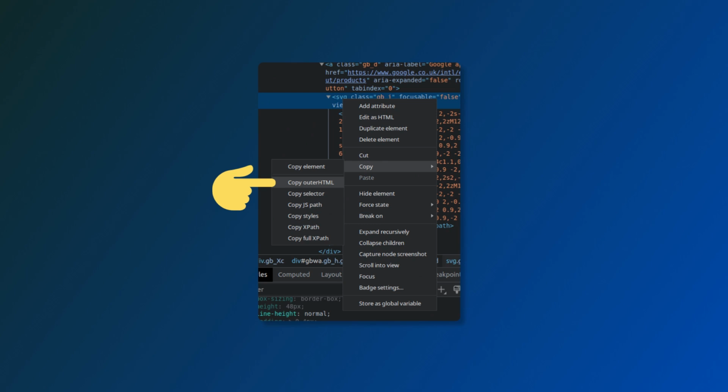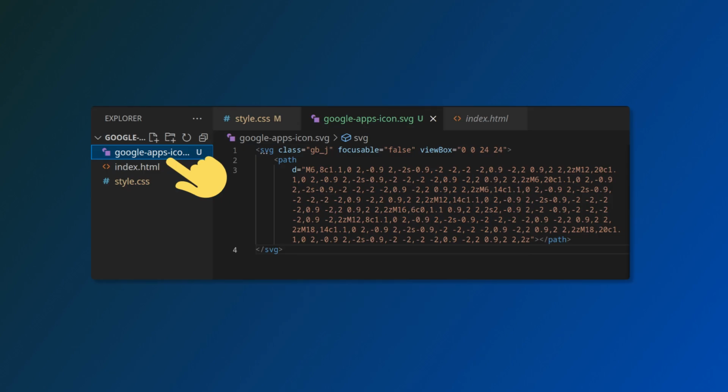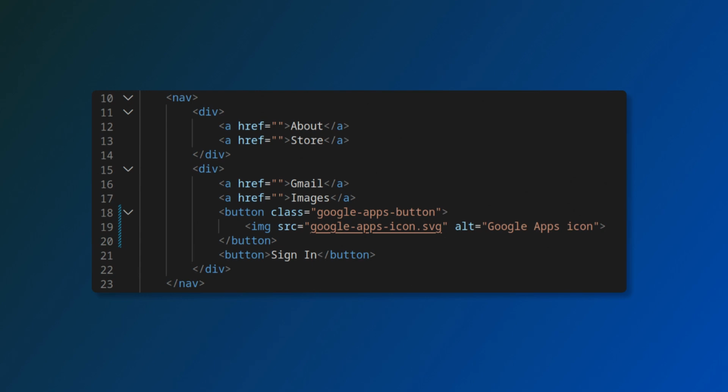I will then create a new file in the project folder, and since this is an SVG file for the Google Apps button, I will call this file google-apps-icon.svg. We can easily add this file to our index.html by adding an image tag inside the button, the source of which will be our newly created SVG file, and specifying an alternative text for accessibility reasons. Should the image be broken, the browser will display some descriptive text for that image. In our case, Google Apps icon.